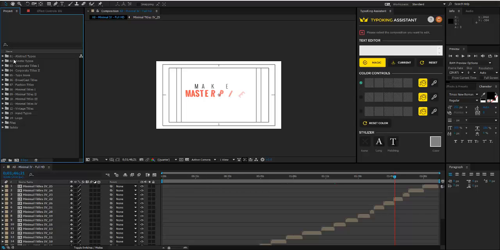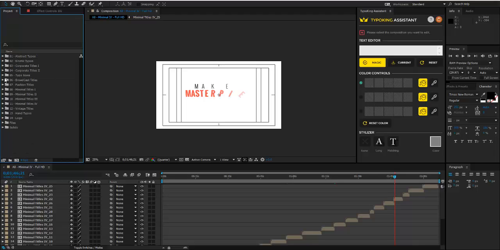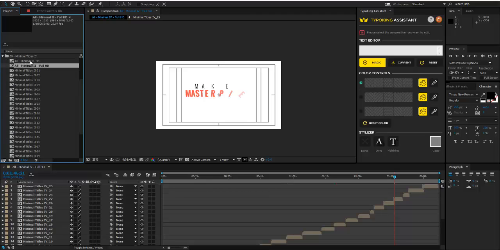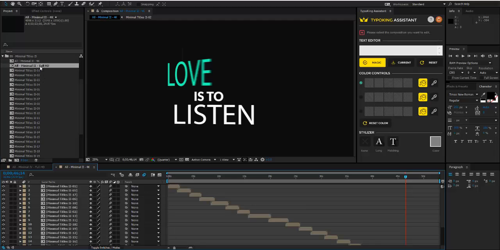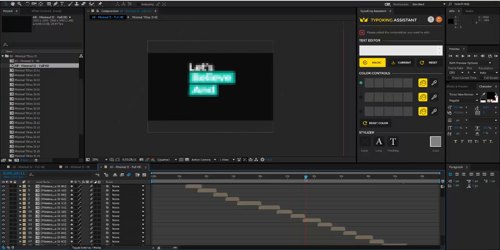Now here we have the project panel, and it has all the compositions in different categories. Okay, here you can see the different categories. If you open the categories, you can see different compositions. And first two in each category are 4K and Full HD composition. If you open them, we can simply look for different typographies that are included in this category.